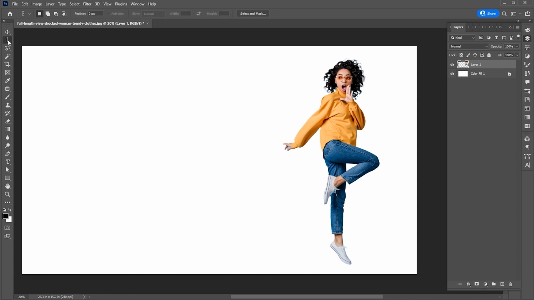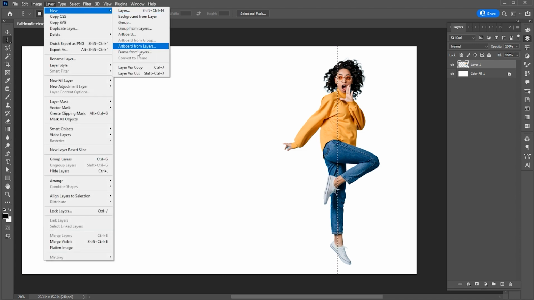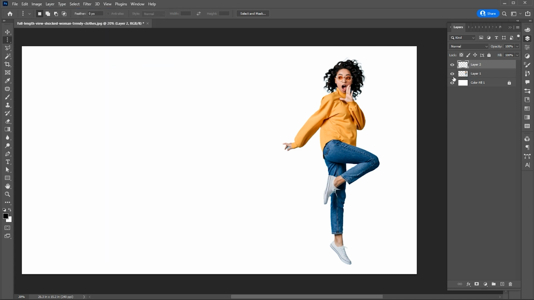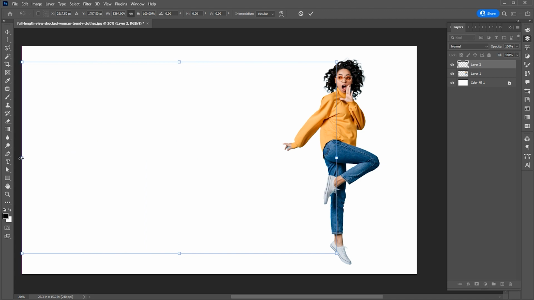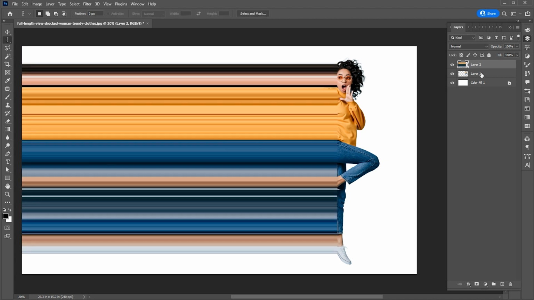Then go to the toolbar and select Single Column Marquee Tool. And create a layer via copy of this selection. Press Ctrl plus T. And stretch it towards the left. Send it down in the layer panel.